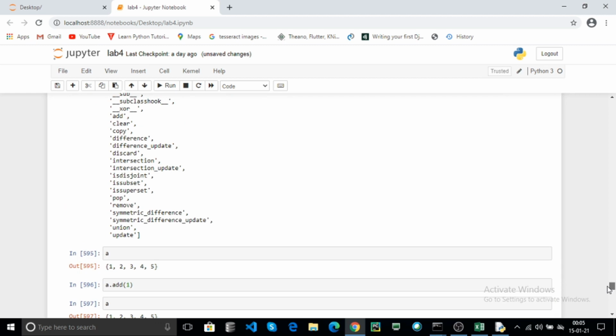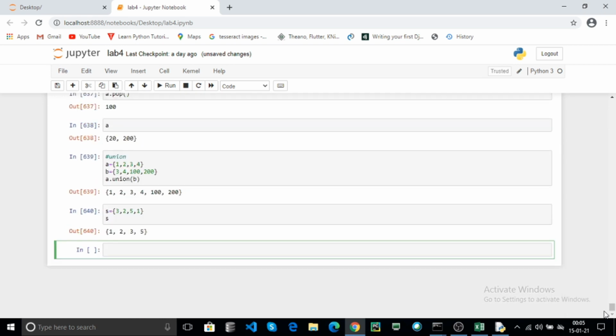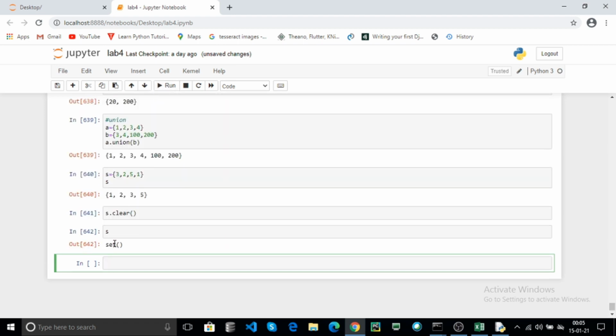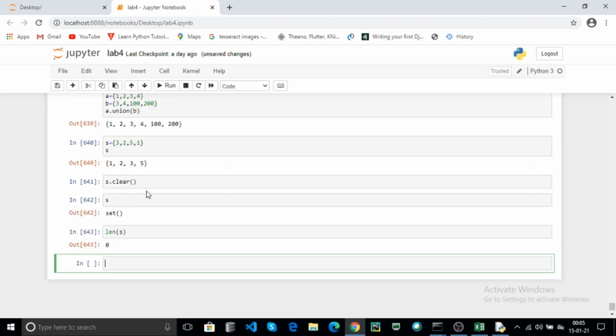Now these are the basic methods in the sets, and also use the clear. Here it is used to clear all your set data. That means it removes all your set items. After using the clear, your set will be empty. And print set, and you can also use the length of set, which will be 0. Now these are the basic methods.